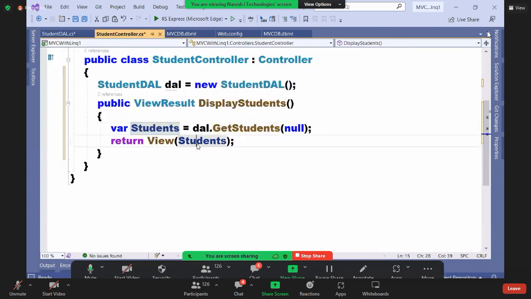I'm passing that to the view now. What should the view do? The view should publish the data.